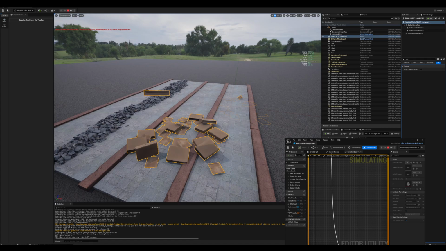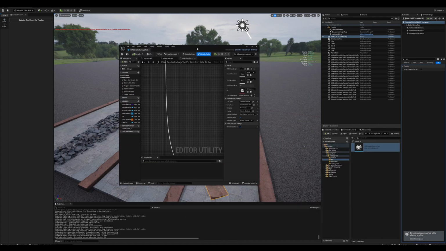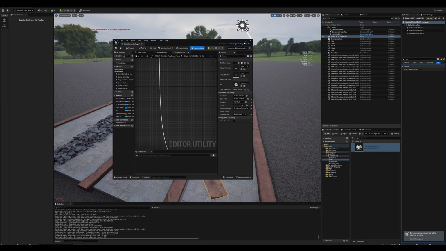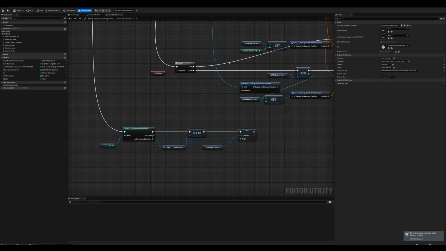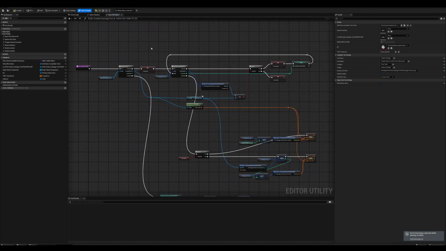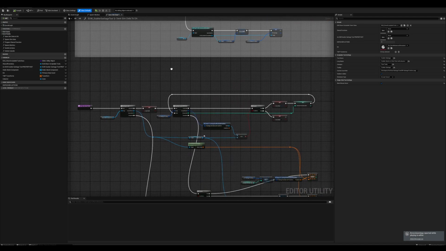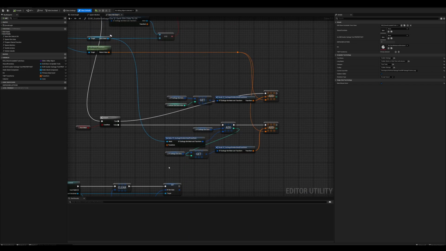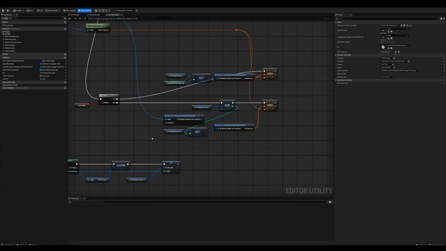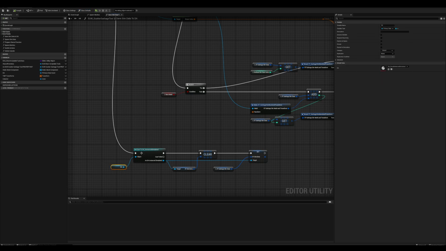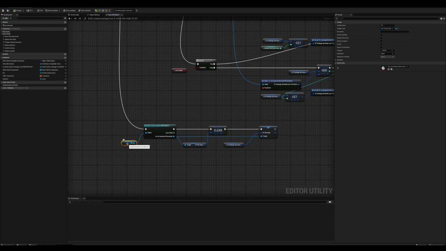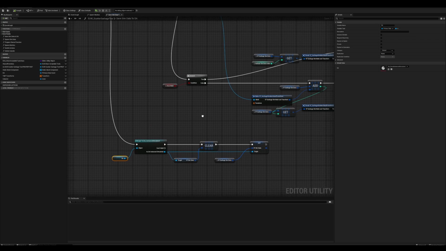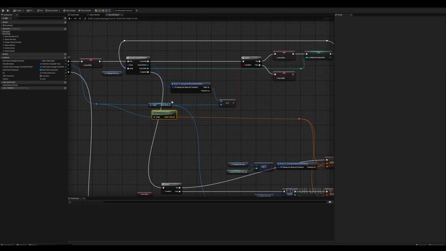Okay, so how do I keep that data? The only way I found to keep the data from simulation and take it outside the simulation to the editor is that every time I install a static mesh, I add the static mesh to a data asset.